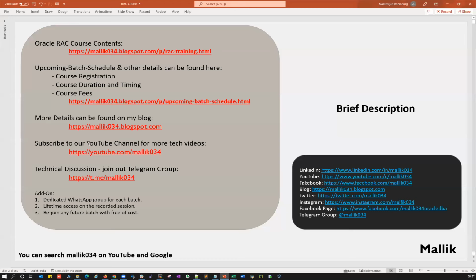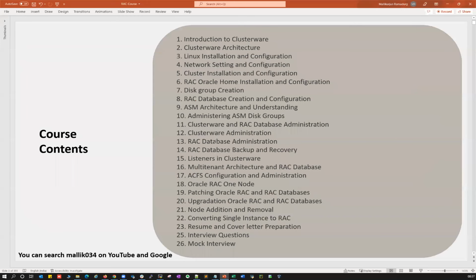for lifetime support. And once you attend this course, in case you want to re-attend this course in a future batch, you can feel free to attend. No need to pay any extra amount on that. It's a one-time registration. You can attend any number of times, no issue at all in that.